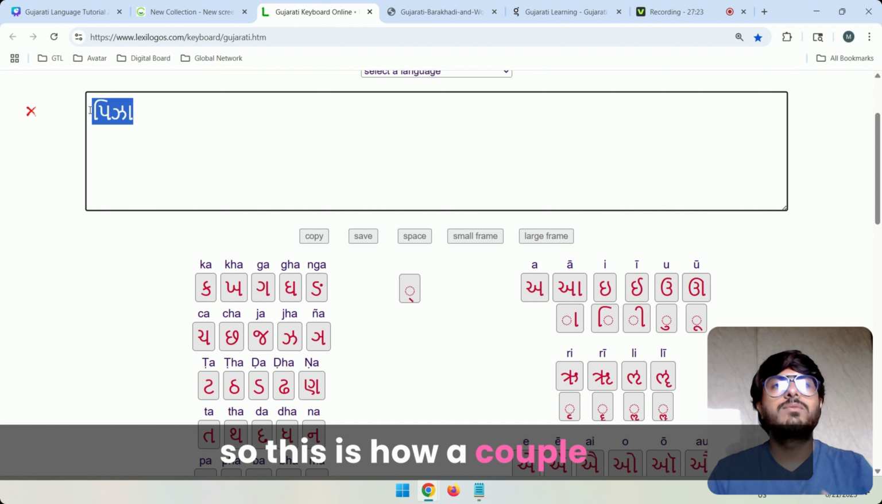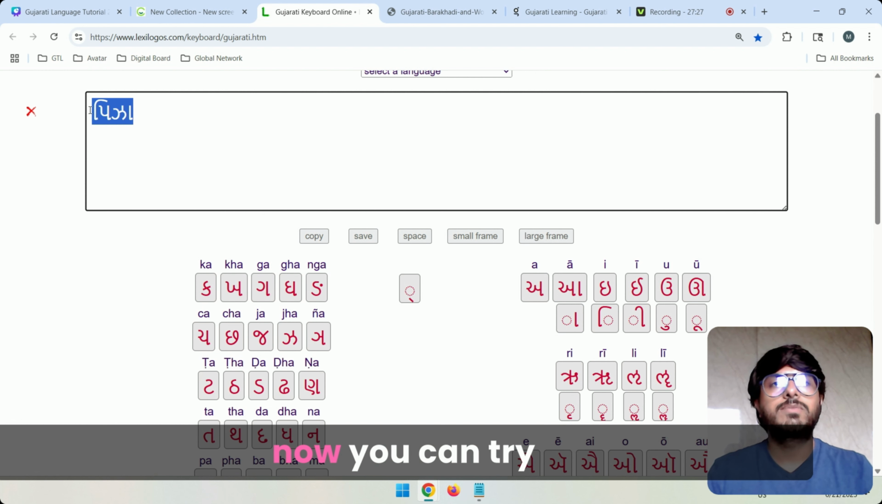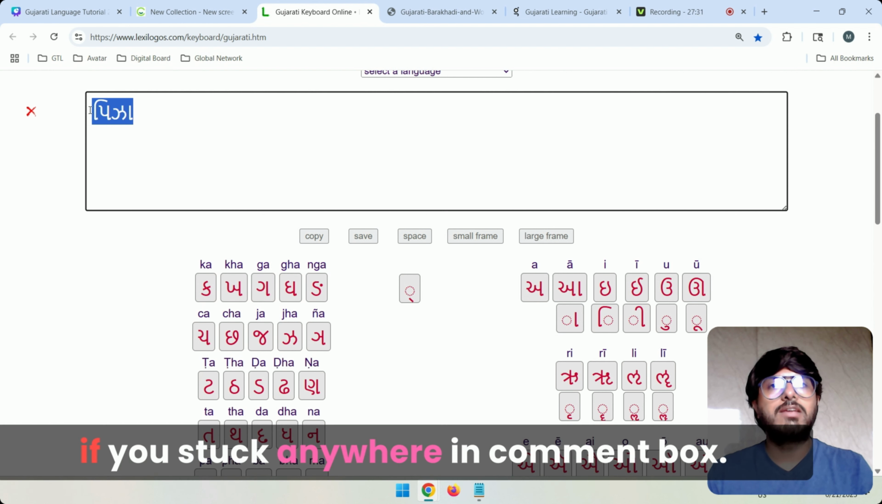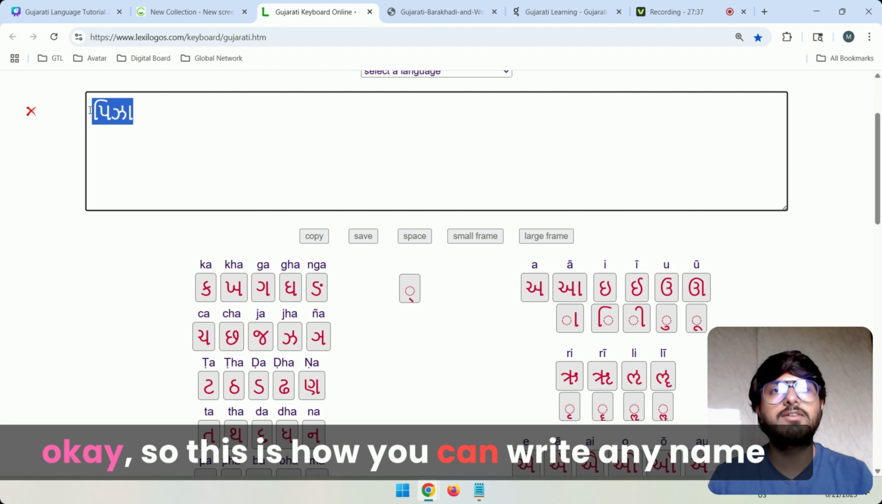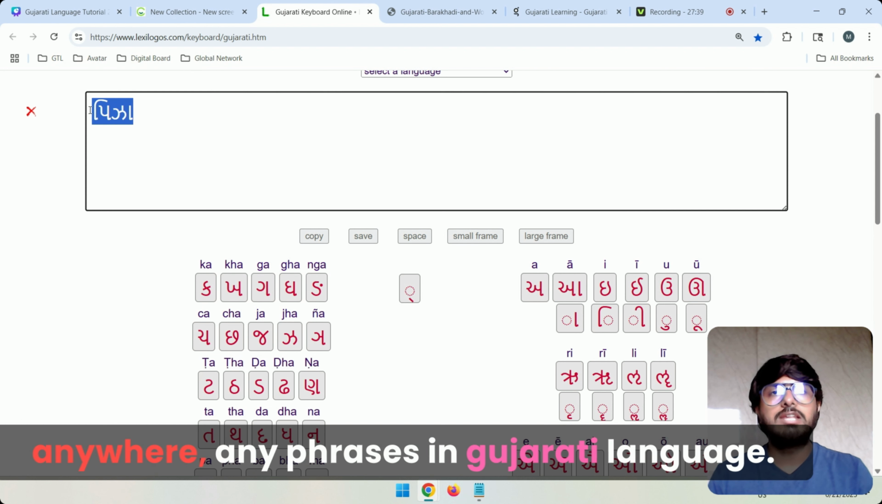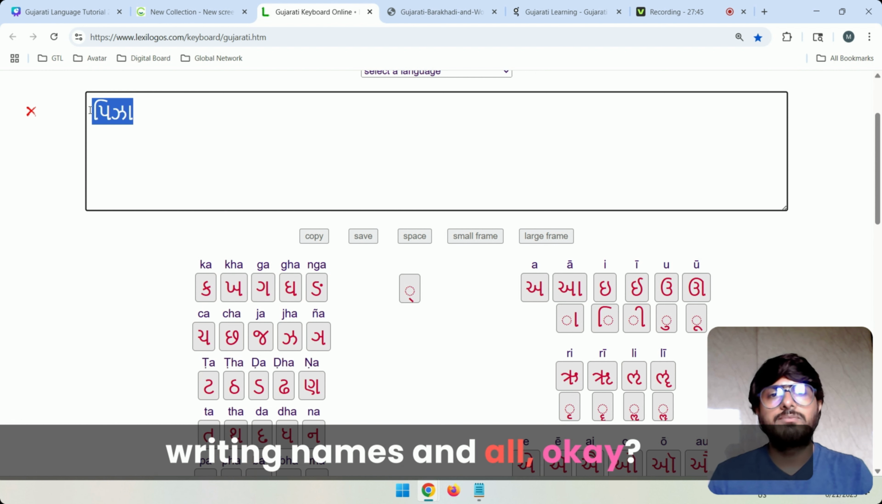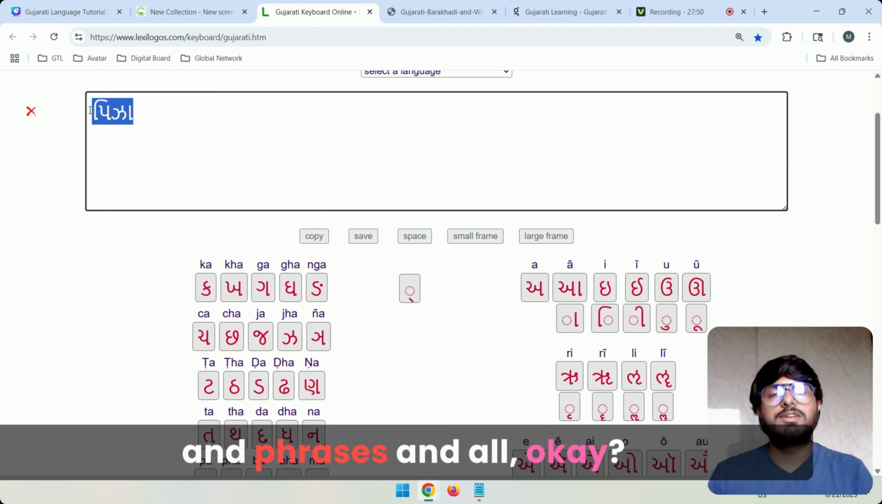So this is how, a couple of examples I have already given. Now you can try on your own, and if you get stuck anywhere, comment in the comment box, and I will definitely help you out. So this is how you can write any name, any word, any phrase in Gujarati language. But I request you to start with just writing names and the very basics, and then we'll move into sentences and phrases.